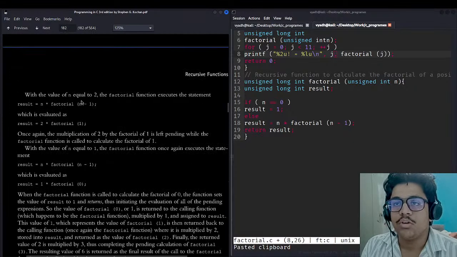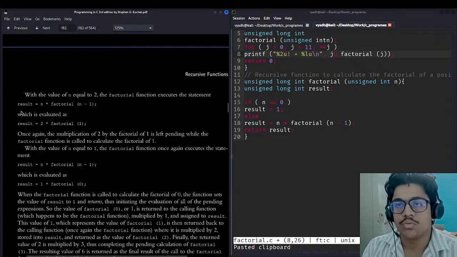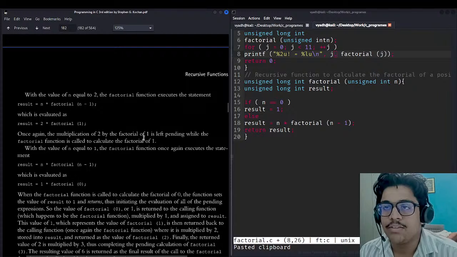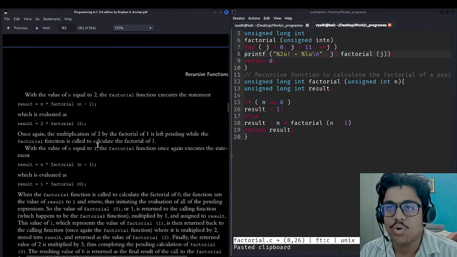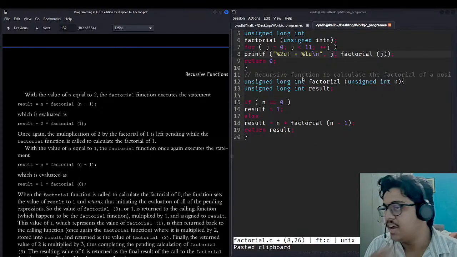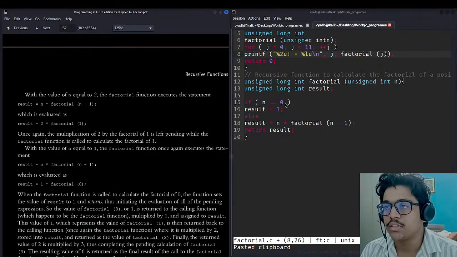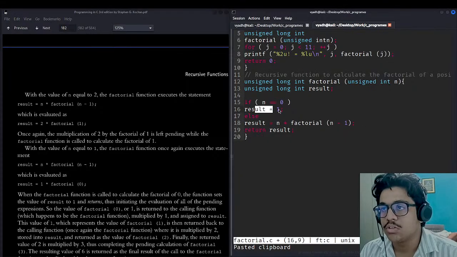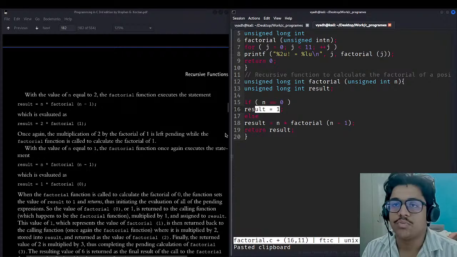Okay, so with the value of n equal to 2, the factorial function executes result equals 2 multiplied by factorial 1. Once again, the multiplication of 2 by the factorial of 1 is left pending while the factorial function is called to calculate the factorial of 1. With the value of n equal to 1, it will be returned back because we want to calculate the factorial of 1, and we have already told the function that if n is equal to 0, the result is equal to 1, so it will be set to 1. That is how it is working.